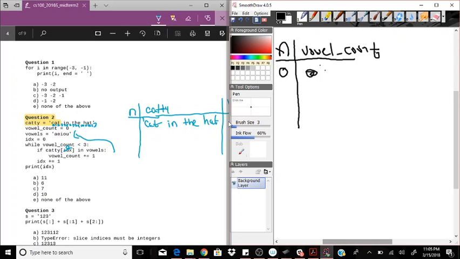It says cat. Is C in vowels? What is caddy 0? Caddy 0 is this first element here, which is C. Is C in A, E, I, O, U? No. So now it comes here. IDX plus equal 1, so now the value of IDX is 1.